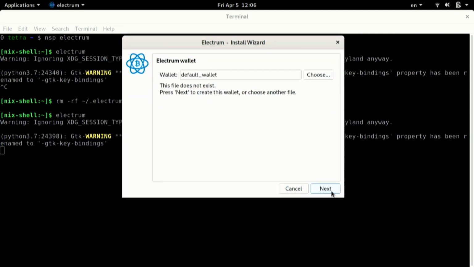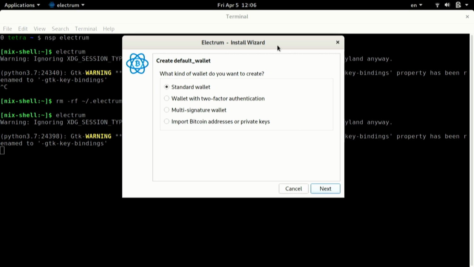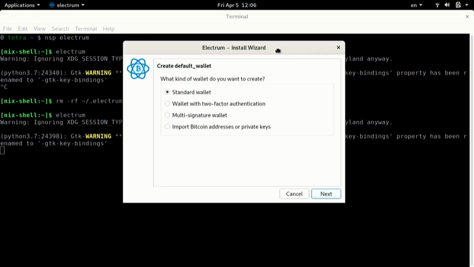Let's just click Next. You can name the wallet, but once you are using hardware wallets, it's very easy to identify the wallet because you can identify it by the hardware wallet. And now is the dialog where it gets interesting. Usually you would just press standard wallet and it would create a standard Electrum wallet. But here we want to use a multi-signature wallet. So we will click here, multi-signature.